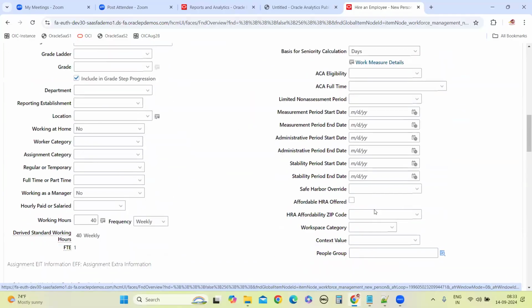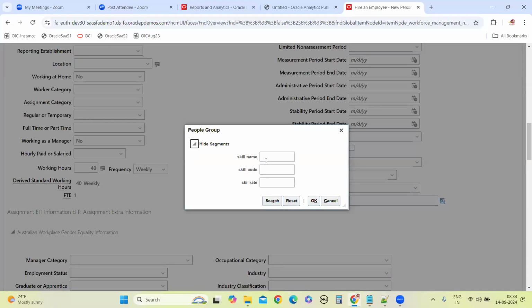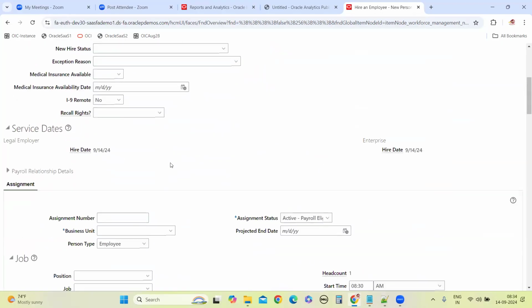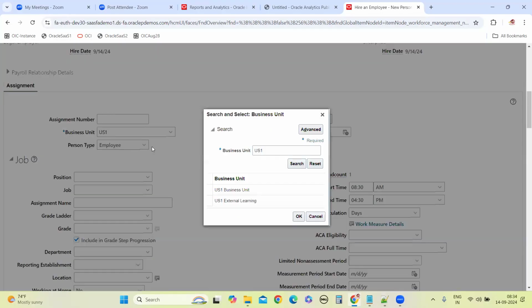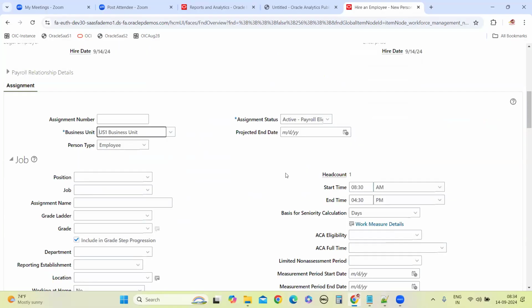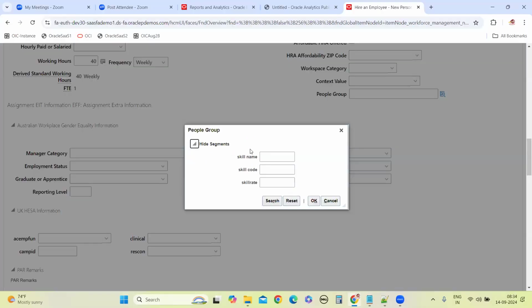So here, see now the people group flex field. You will see skill name, skill code, skill rate, right? Guys, this people group flex field is coming because we added skill name, skill code, skill rate in the structure from the KFF.